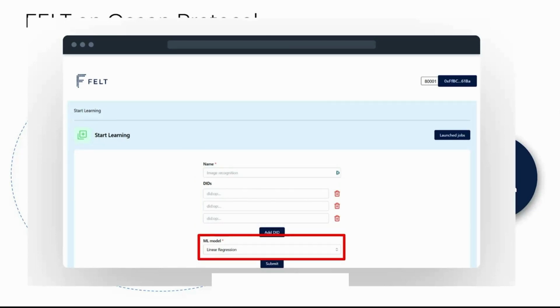And you will also be able to select your machine learning model. Right now, we support only some basic linear regression and logistic regression, but we will be adding more models and allowing you to tune your hyperparameters and things like that over time.